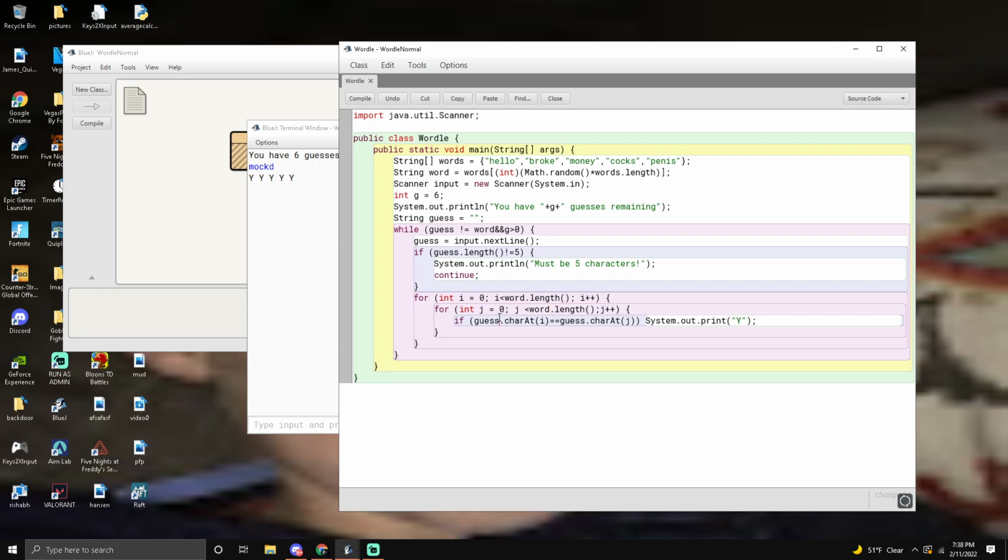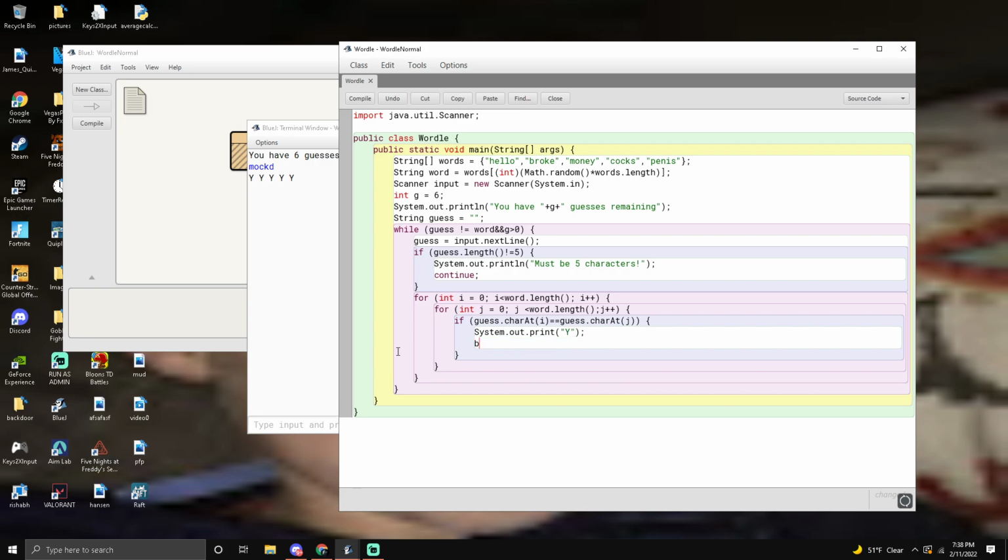So i 0 equals this 0. So it compares that. Then it goes up here. Then it compares that. So it's running 25 times. But we don't want it to print. Well, so we should break from this for loop after we get a result. So we print the y, then we want to break from this for loop. That way this repetition error doesn't happen.